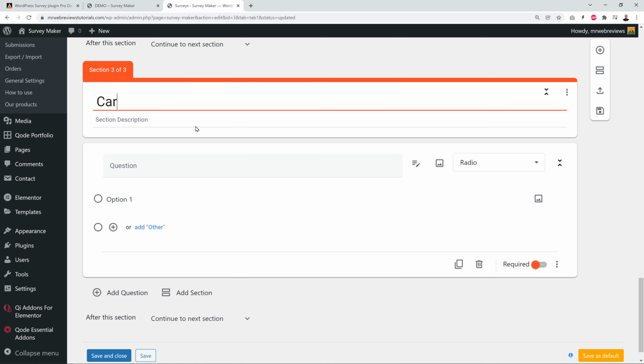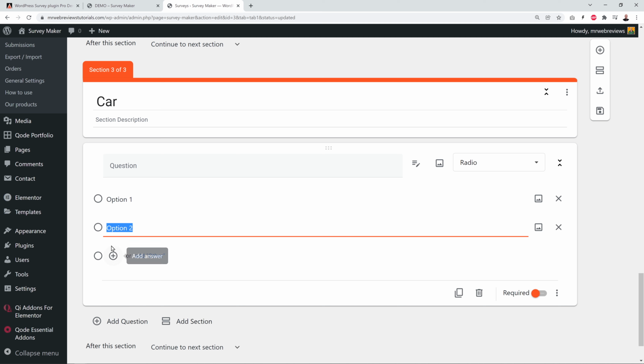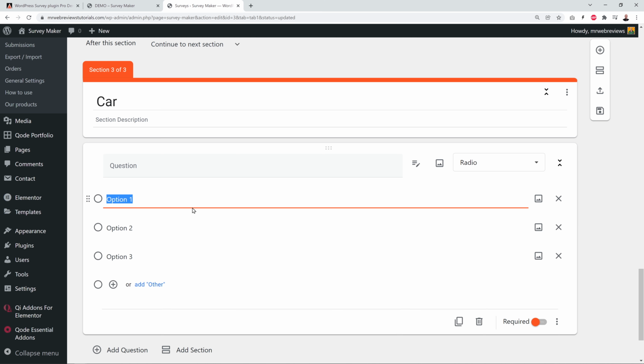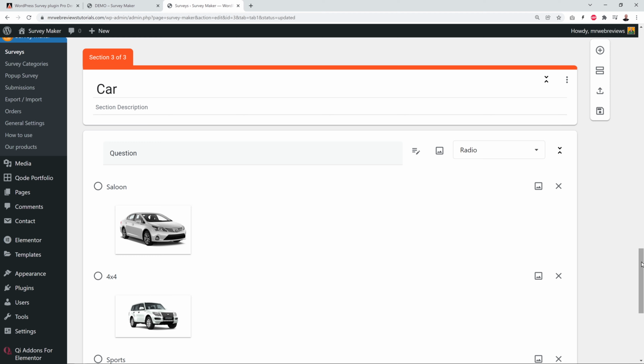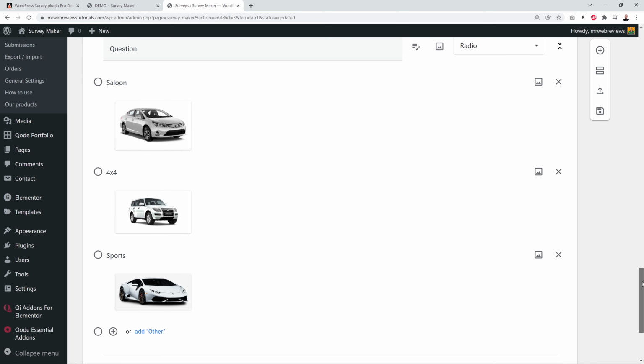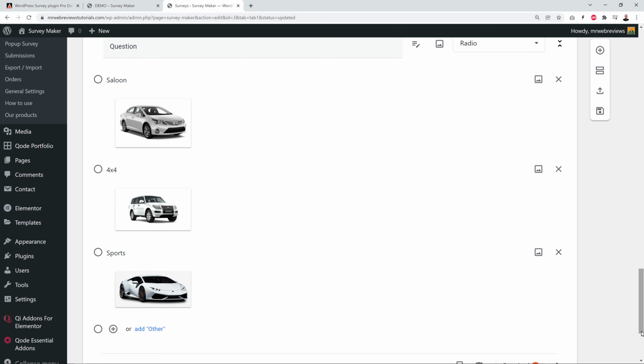This one is called car, and we're going to add three different options, and we're going to rename them. There you go, just like that. Now we have saloon, 4x4, and sports. And again, we're going to add an image for each one of them. And there you go, just like that, basically. So each one has its own picture now, okay?